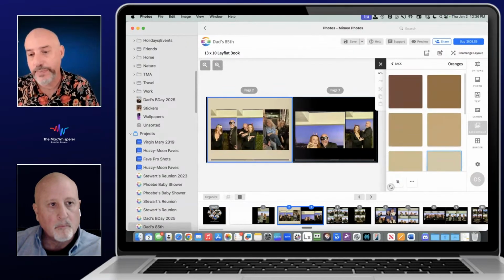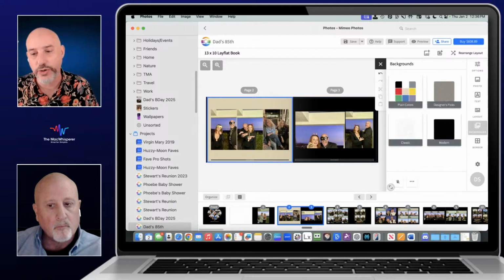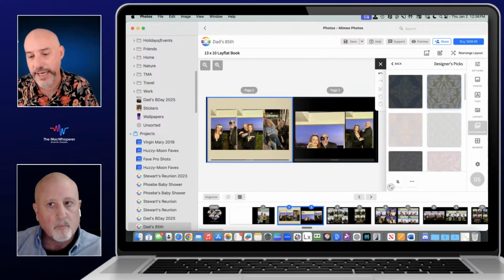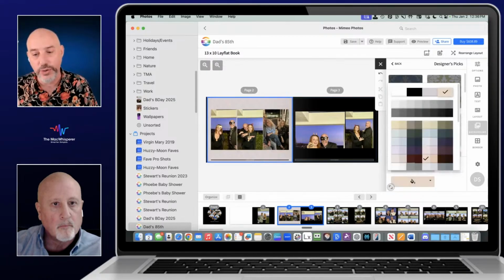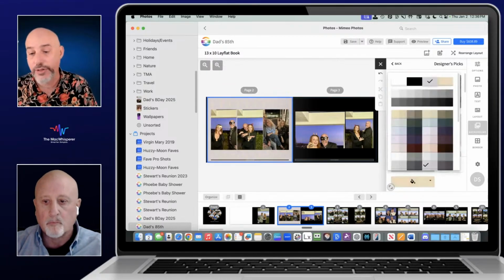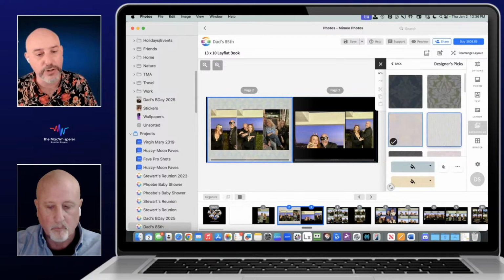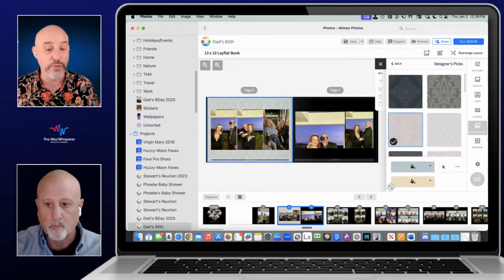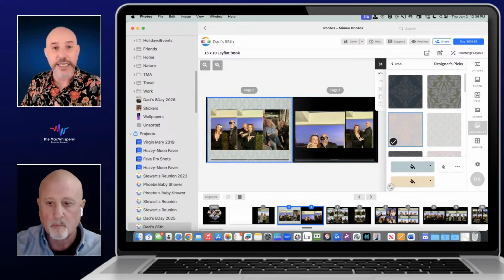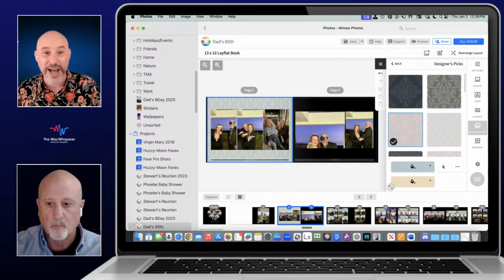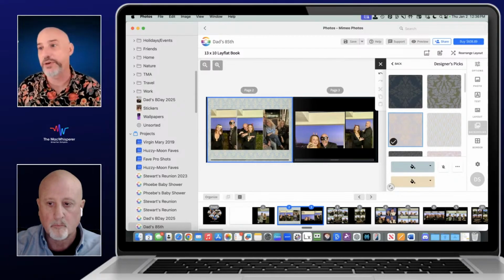In addition to those backgrounds, there's also textures that you can add. Here are the designer pick textures, and that can add a little style to it and can also allow you to change the color of how those specific backgrounds look to make it look like whatever you want. Now, all of that is great, and I love that it's cookie cutter simple, drag and drop, grab your layouts, autofill, whatever you need to do.